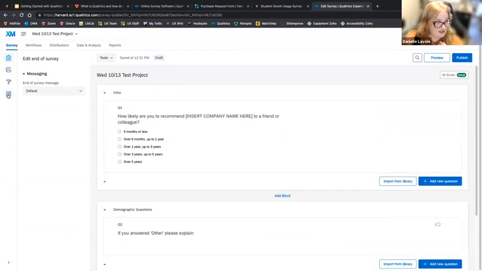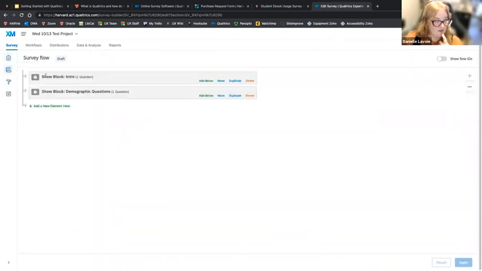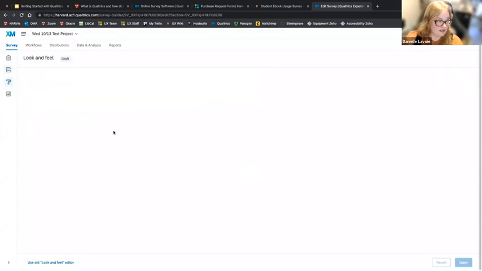Over here on the left is a couple other things that you'll find helpful for creating your survey. So survey flow will give you a visual of how the survey is set up. You can also move the blocks easier here or duplicate them. This is a little easier than doing it in the actual builder option. So if you want to copy areas and just edit them, I find that a lot easier to do.